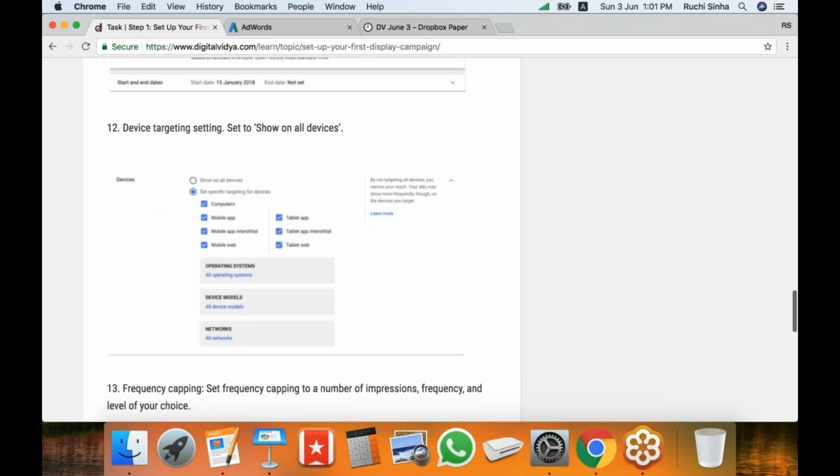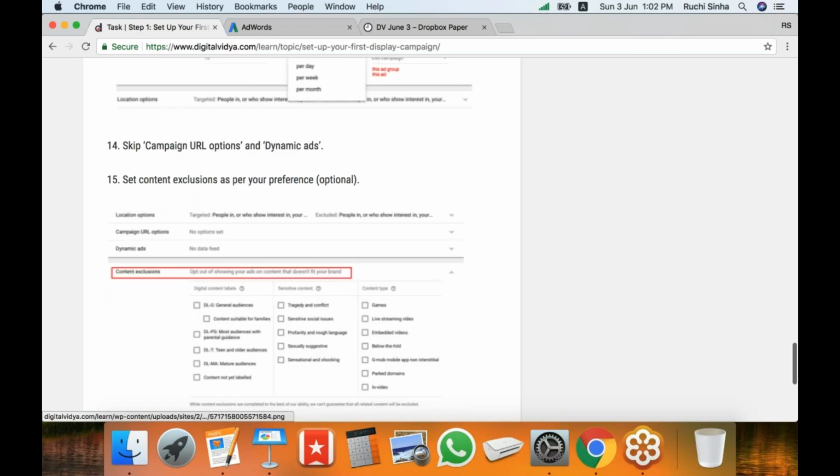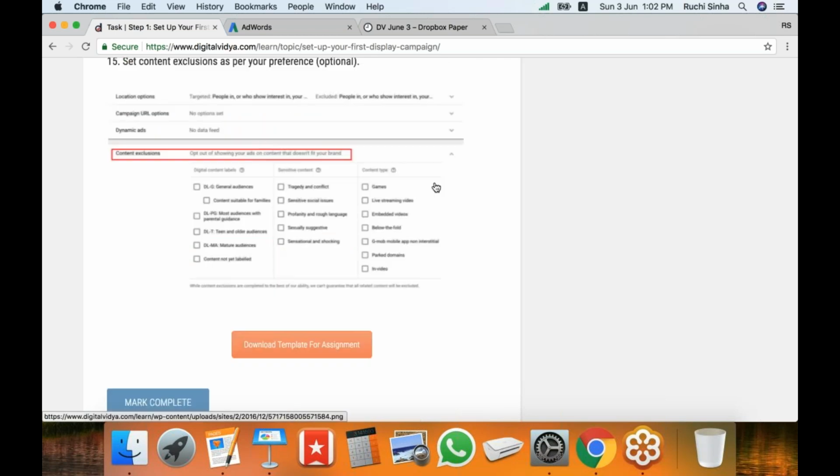Device targeting, let it be on all devices. Frequency capping, keep a frequency capping, and skip the other things, not required. Set content exclusions, wherever you don't want your ad to show, and create this campaign.